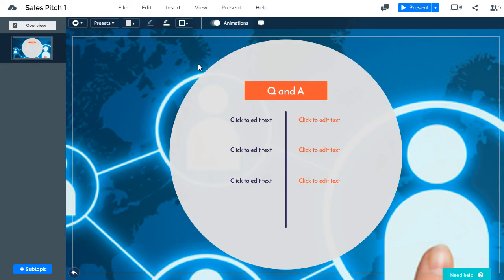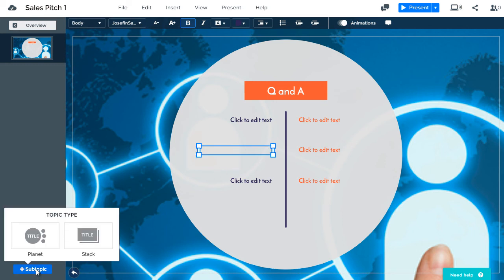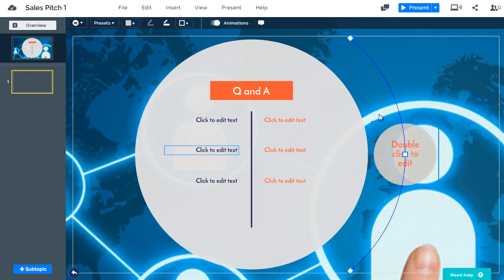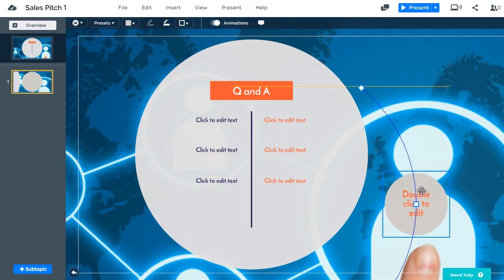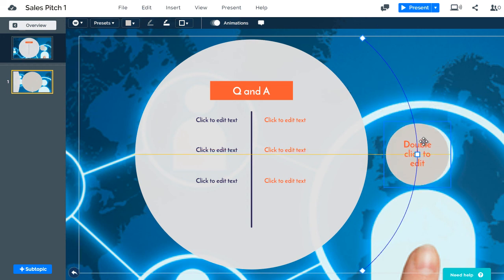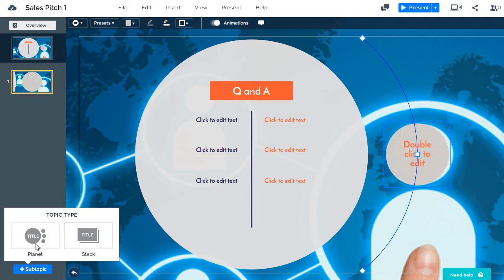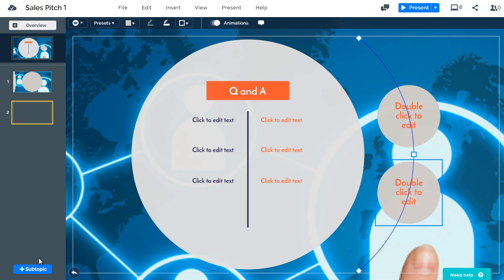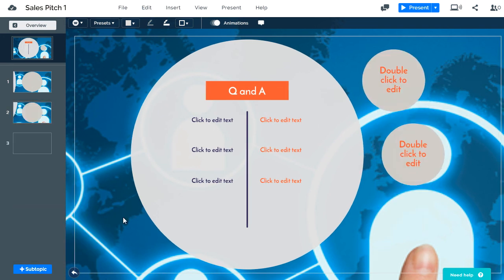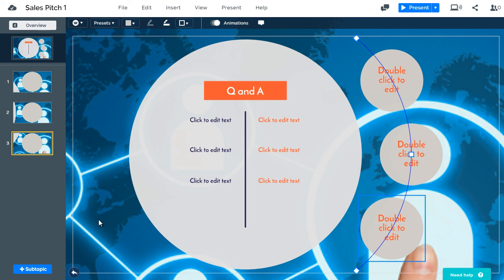Now, within the subtopic itself, you can edit just the same way. Select it, double click it to edit the text. And of course, I can add a subtopic. Remember, you have two topic types. You have planets or stacks. Planets basically add the circles around here. So I could add another subtopic and it'll appear here. I can move it anywhere I want. I'm going to leave it as it is. I can add another subtopic and another one like so.